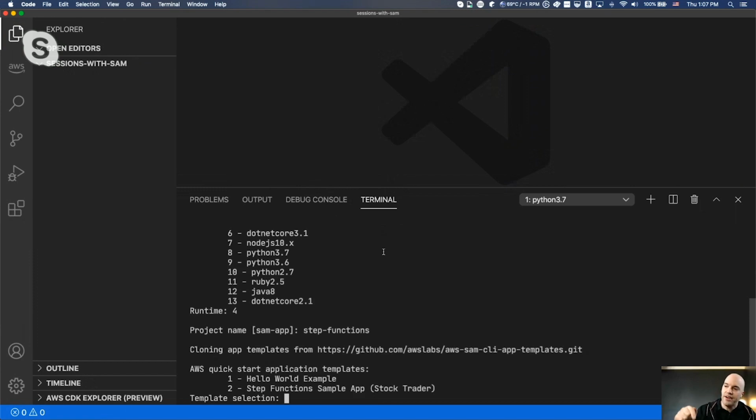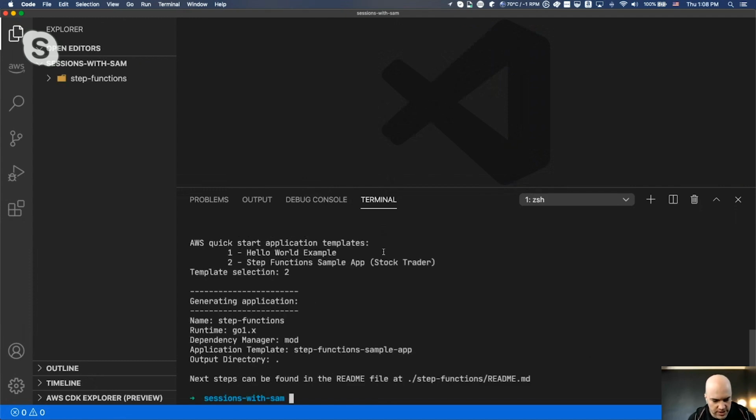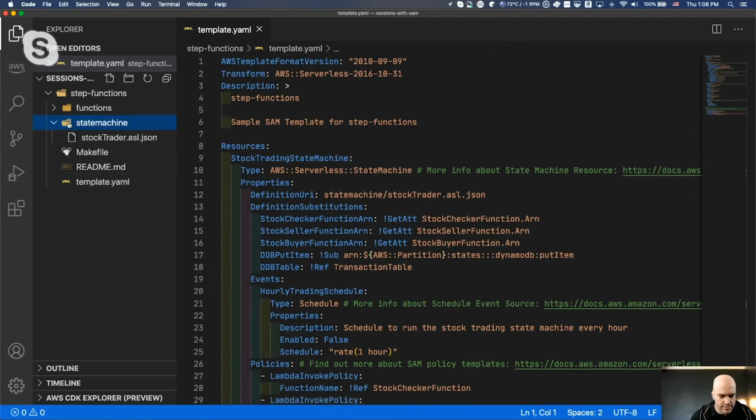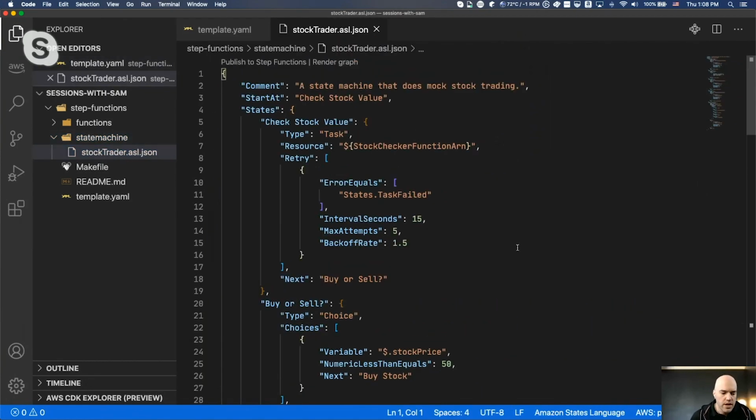What I want to point out here is this second option that we didn't used to have in SAM init, the Step Function sample app for stock trader. We're going to use this to see what all gets built for us. Now we've got this app that's been built, and we've got this full template, but we've also got this state machine folder with our state machine defined in it. State machines are defined in what's called ASL, the Amazon States Language.